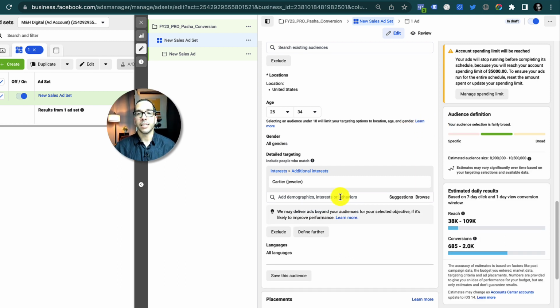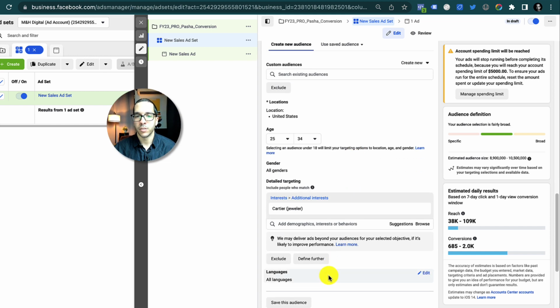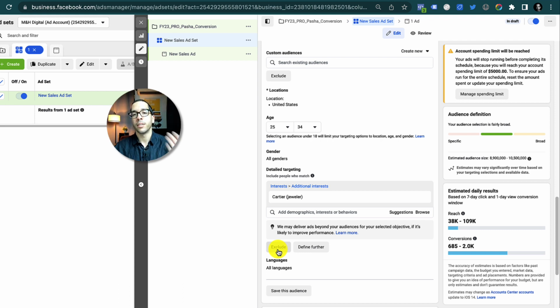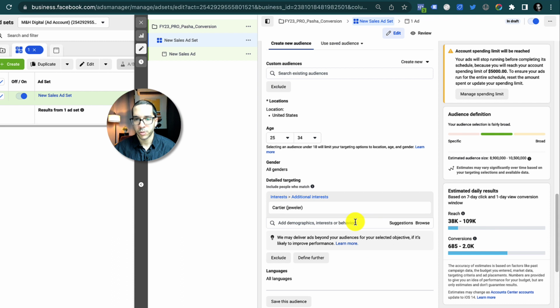Now, ideally, if Cartier was still my client, I would want to take their existing customer list and actually exclude that audience. So I was making sure I was bringing in a net new audience, ideally. And there's actually a way to do this where we can say exclude down here, and we could upload a CRM list to exclude those existing customers.